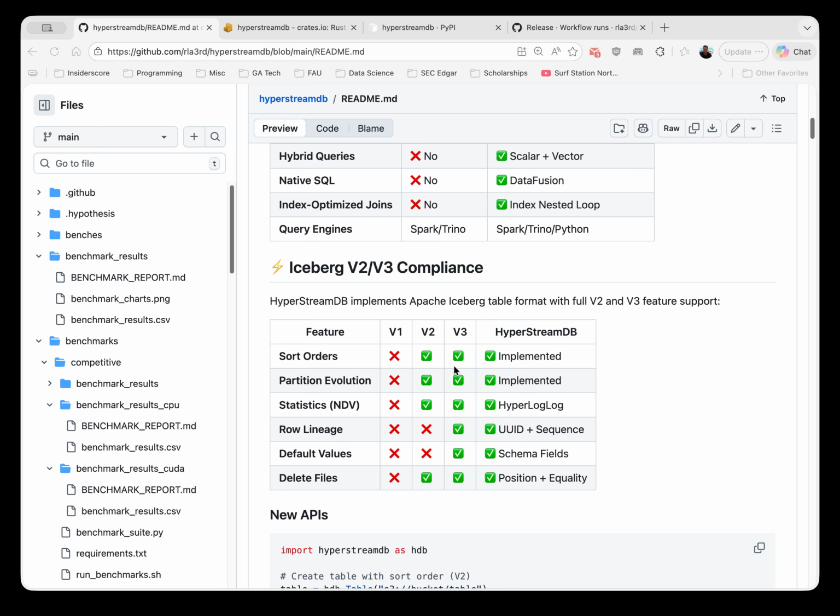Version 3 is fully supported. It's not supporting row lineage or default values. In version 3 they're not very well used, and it wasn't worth the effort to get the support in there for that.